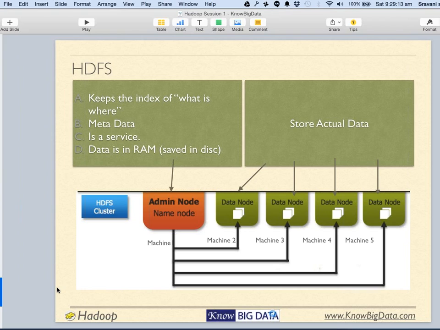So that index is what is being stored at the name node. Name node, or admin node, is the one which stores the information about which file is on which computer. Which file is located where is the duty of the name node.